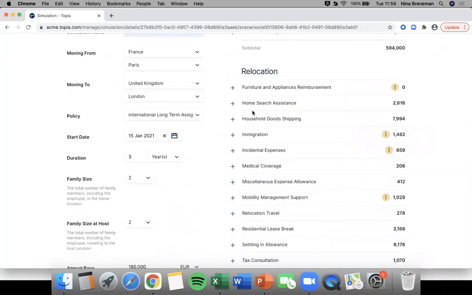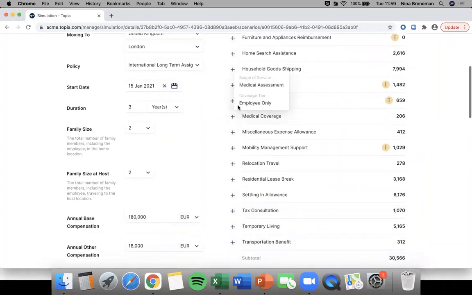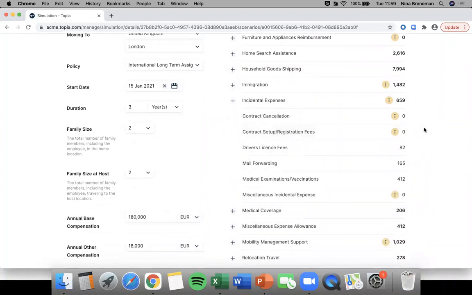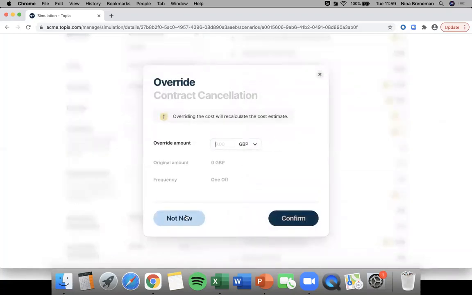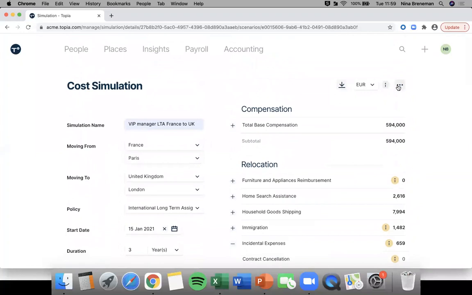And within each of these items, I can see exactly what's included. So thinking about household goods shipping, it's accounted for a 20-foot container, no air shipping, and storage for 30 days. And I can break into each of the calculations and see exactly what's included. So under incidental expenses, I can see that we've accounted for some driving license fees, mail forwarding, and medical examinations. I can go in and override values and add additional items should I wish to, and then I can recalculate the simulation and update it with that cost.